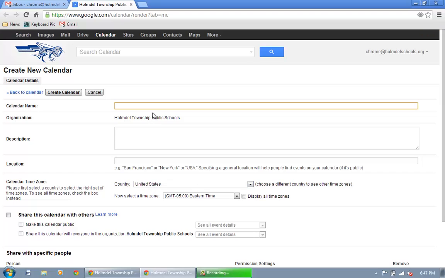When I do that, it's going to ask me, what do I want to call this calendar? So let's say I'm going to make one for a specific class. And I'm going to write down their homework on it. I'll be able to share this calendar with them later so they can see all the events as I put them up. I can add a description to it. I can say where it's taking place. I can say where it is, when it is.